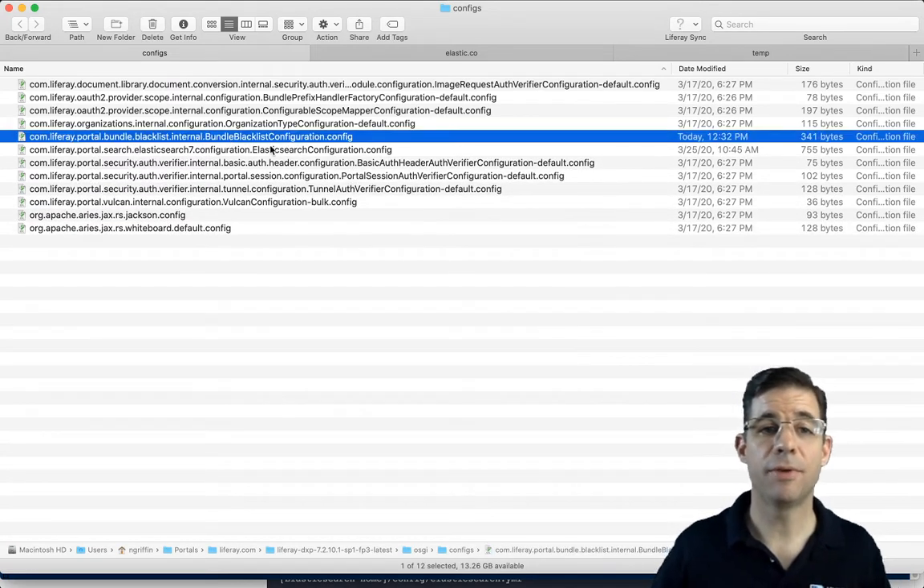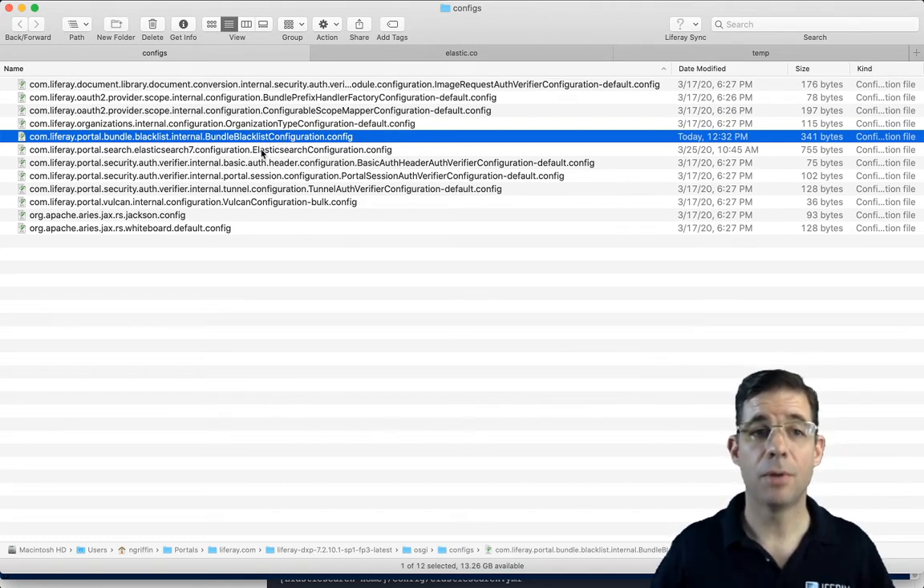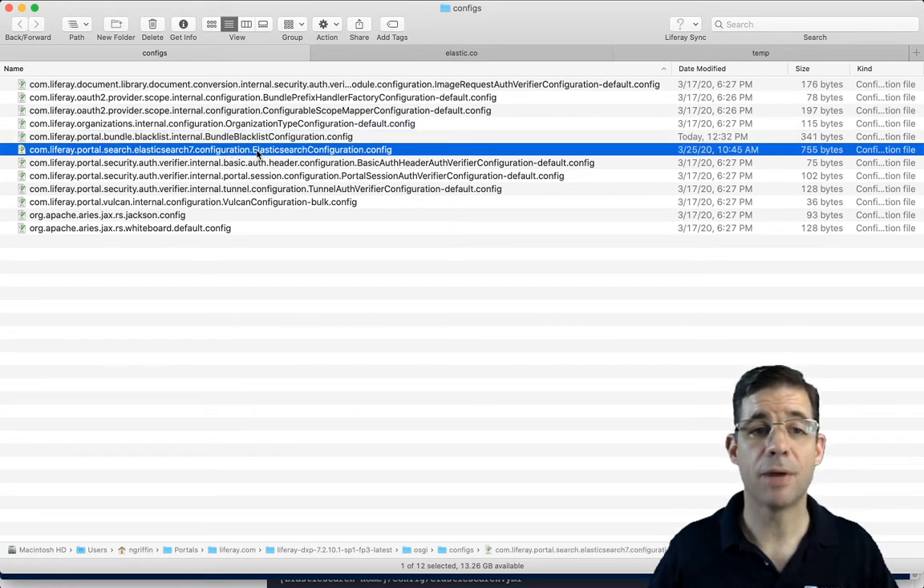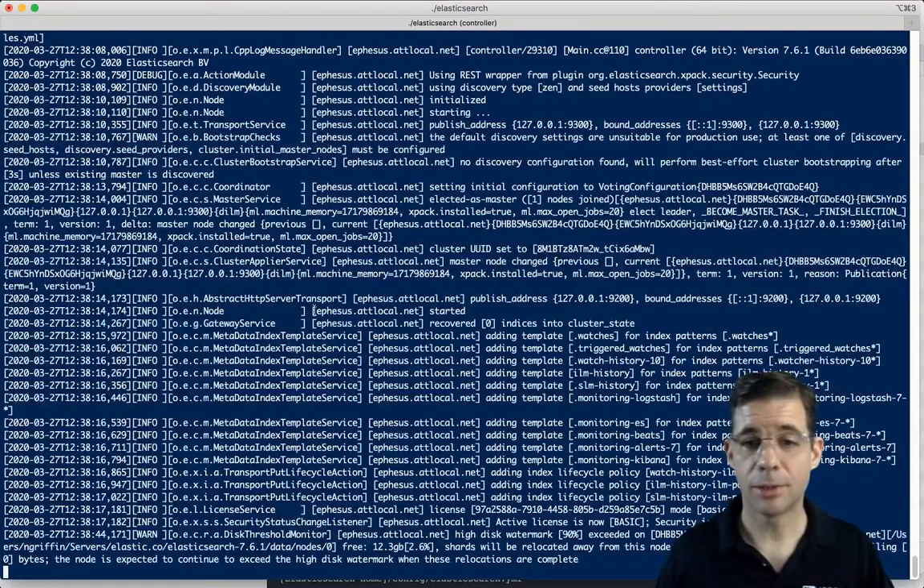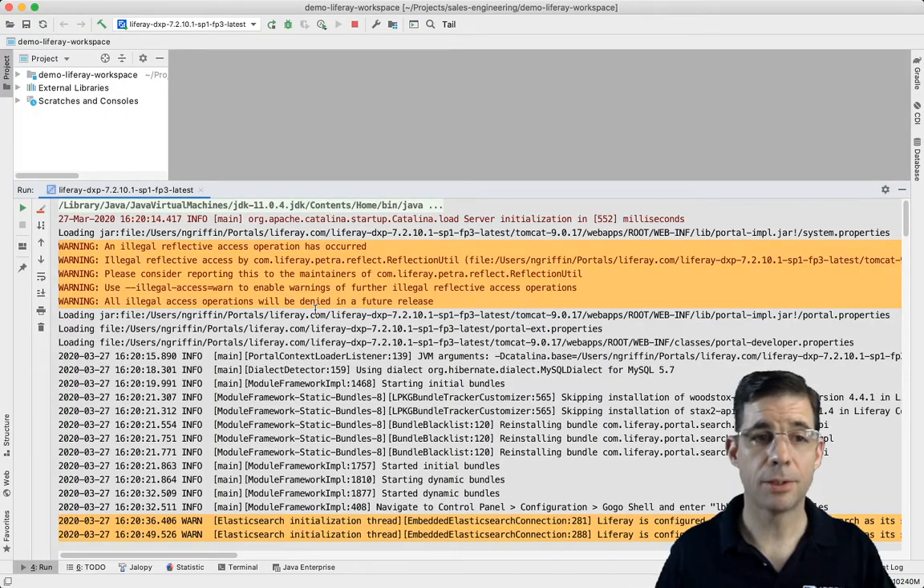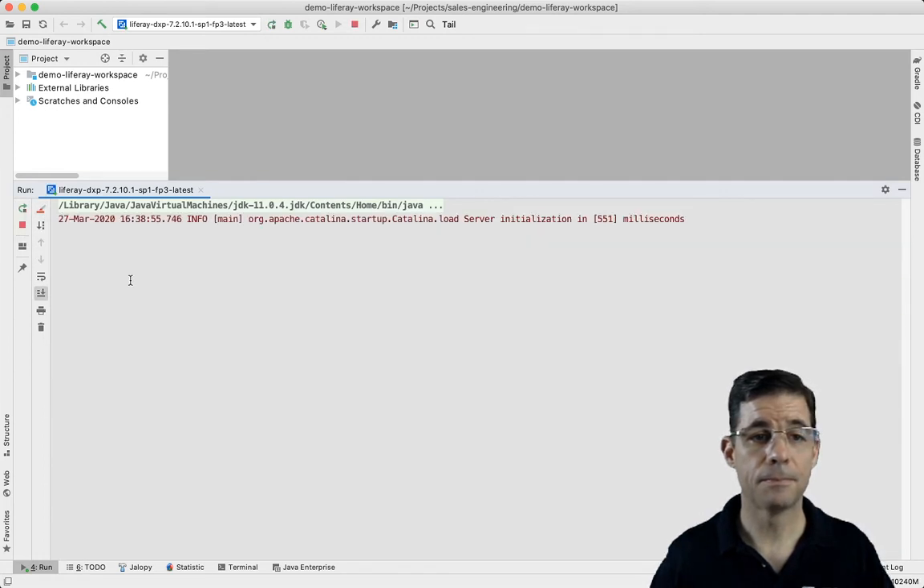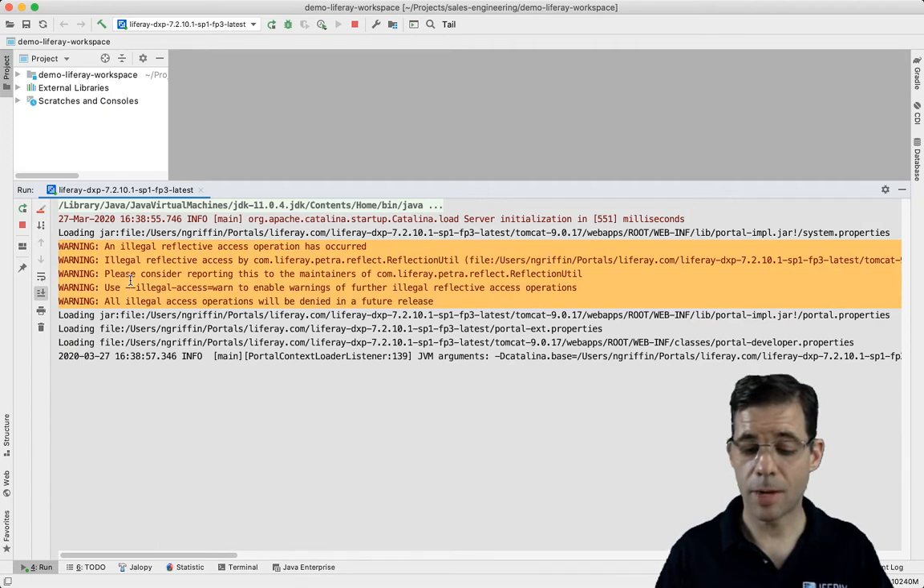So now I've got two configs. I've got the one for blacklisting the Elasticsearch 6 bundles, and I've also got this file which is going to configure the Elasticsearch 7 connection. And of course what it's going to do is connect to our remote, meaning our separate process, single node Elasticsearch cluster. So let's see how Elasticsearch is doing on the startup. Okay, and now let's start up Liferay. And that's going to take a little while to start.